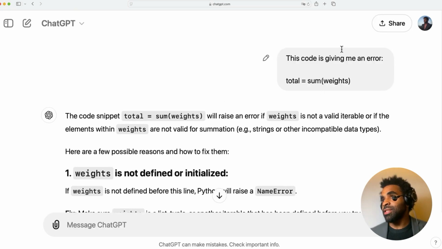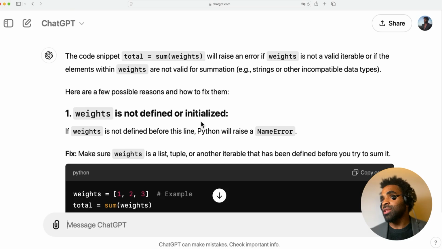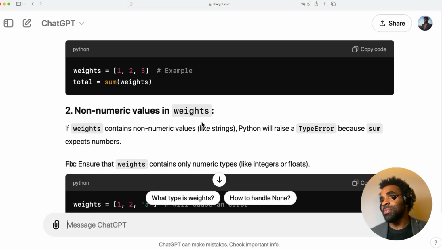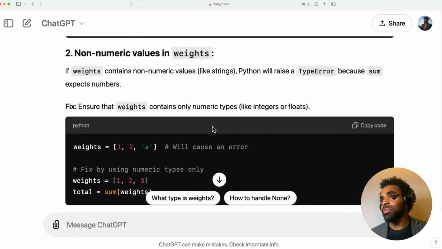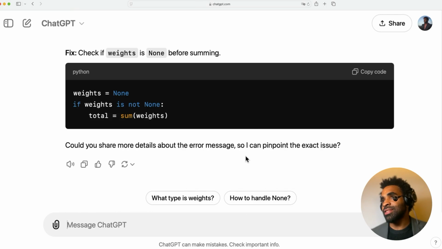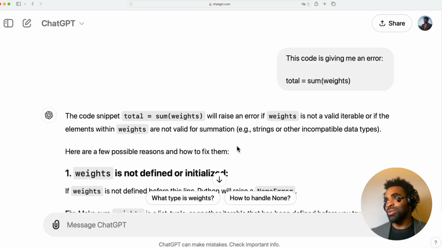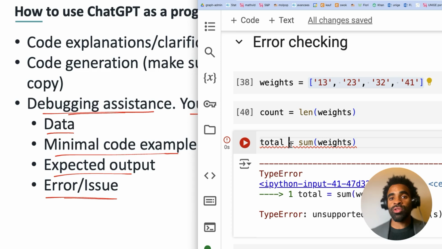Now I've given ChatGPT very little information, so it's just guessing a number of different things that could be the issue. It has listed a total of 3 or maybe 4 different problems. And very helpfully it says at the end, could you share more details about the error message so I can pinpoint the exact issue? So even ChatGPT notices that this is a bad way to ask for help on an error. So in order to improve the quality of this question that we're asking, we want to go back to these 4 things. We want to make sure that we've given the relevant data, a minimal code example, expected output, and the specific error or the issue.